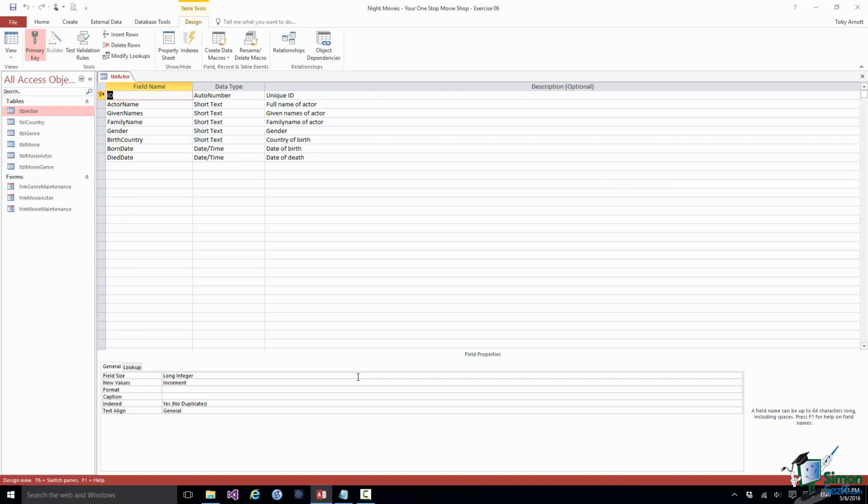Of course, not all of these actors and actresses will have dates of death. They should all have dates of birth, of course. So that's the next part of the job.